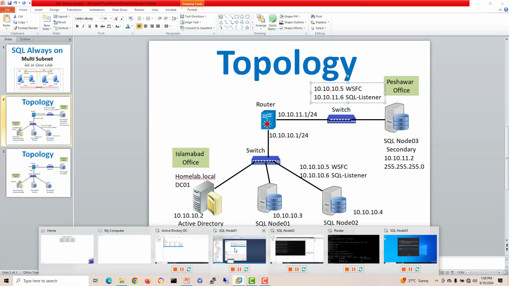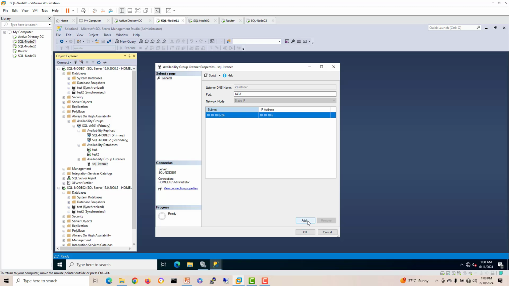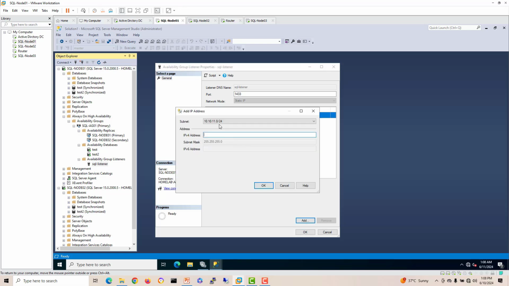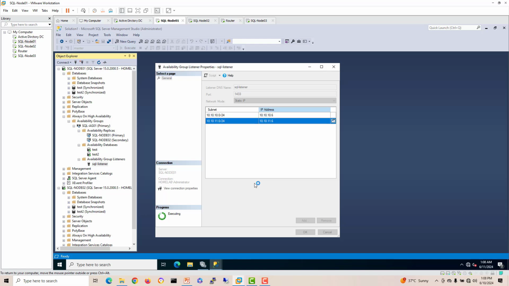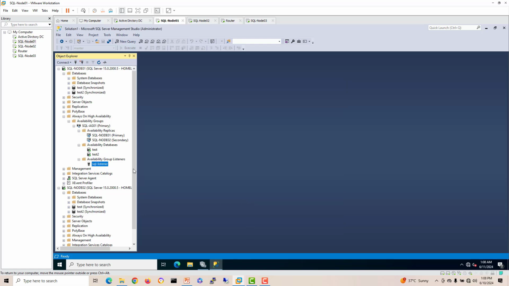So we'll go here into the listener and we'll add another IP, which is already picked up because in the failover cluster we have added another address with this subnet 11. So it's asking, okay, I already have one from 10. Now you mean you want to add from 11? Yes, we want to add from 11. Okay, so see, 11 is also added. Okay, that's good. We already have a listener.